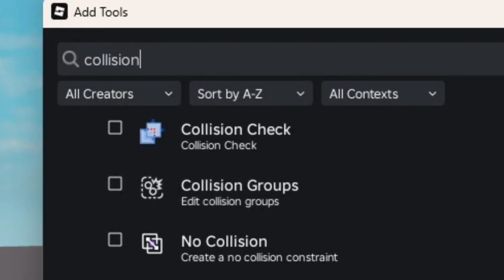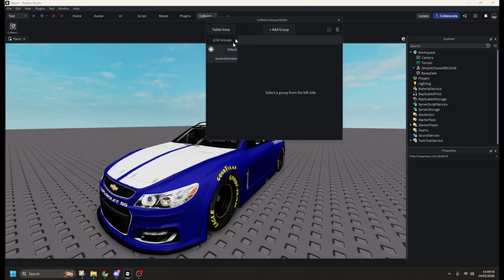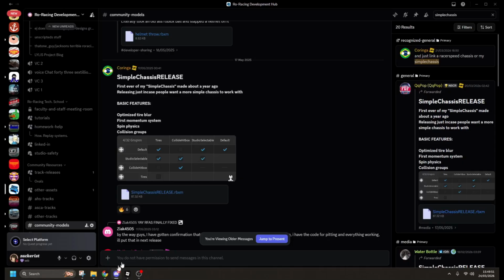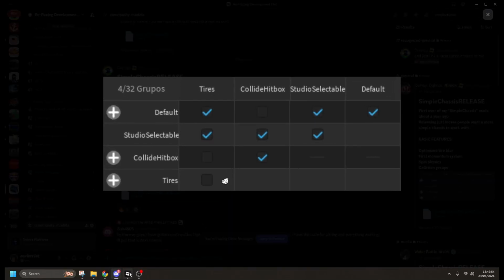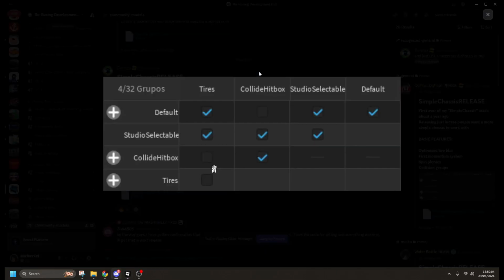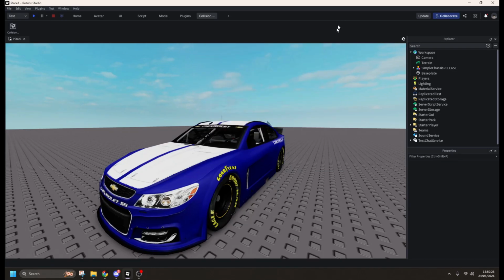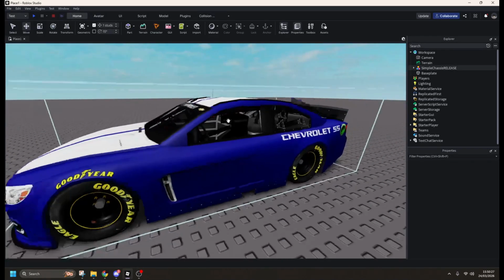For some reason Roblox doesn't include this on the default tab anymore. You need it like this. So I'm gonna just delete that. I have my own collision group tab. Now follow what it says here. You need to make collide hitbox and tires. And now you go to table view, and once you've done this, you gotta test it real quick.